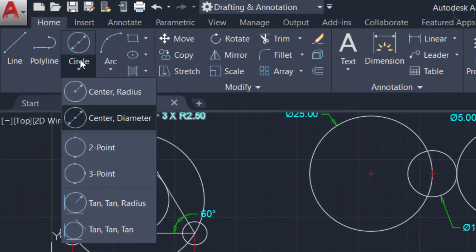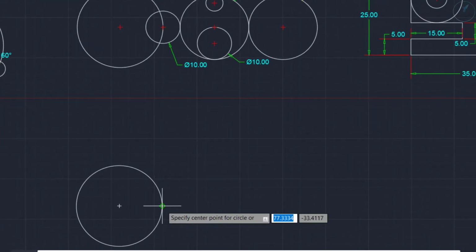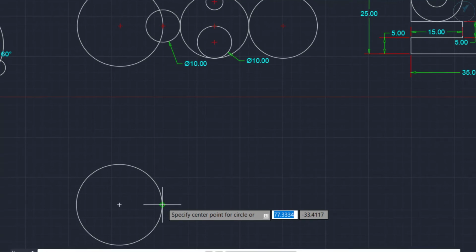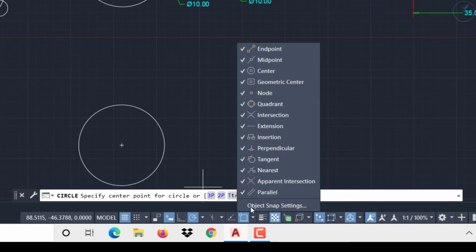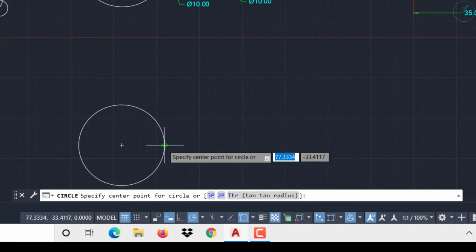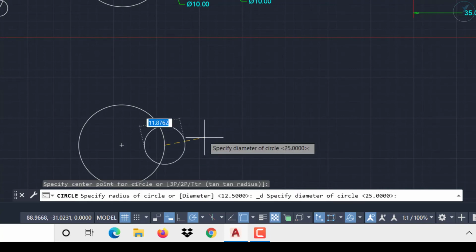So same center diameter, but we need this quadrant. So now if I go nearer to the circle, automatically it is showing me the quadrant. Sometimes suppose if you can't find it, just come over here, make the snap and check whether the quadrant is on. So now it is on. Then if I go nearer to my circle, automatically it will show you the quadrant. Then click on that quadrant as your center, then give your diameter, create it.